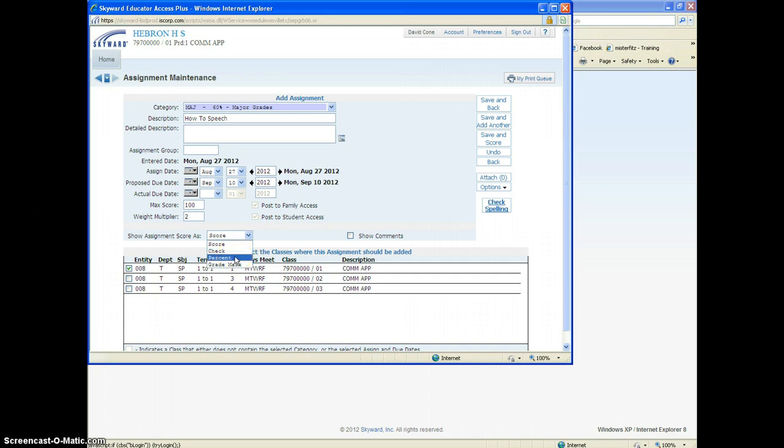Otherwise, it will give you a score of 200 rather than 100. I don't think it impacts the actual percentage grade, but it will impact how it's viewed on the screen. Okay, so once you have that squared away, you can also have comments shown for the assignments. Just be aware that any comments you post here will be seen by the students and parents as well.